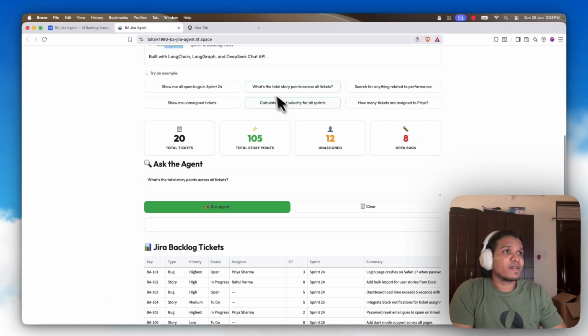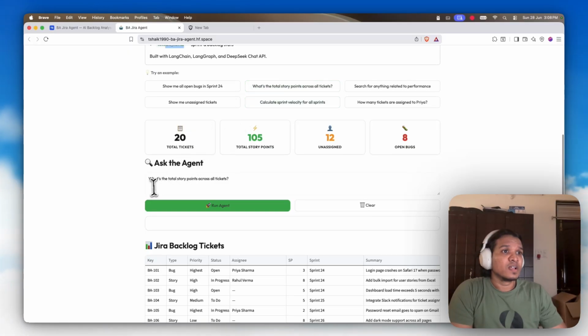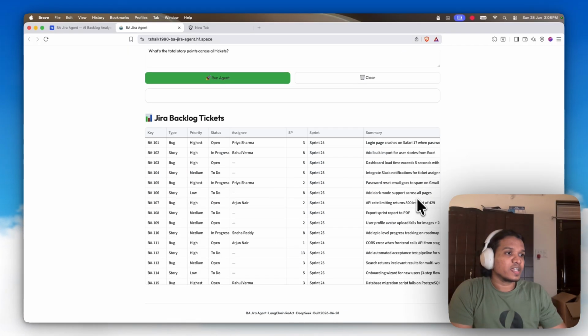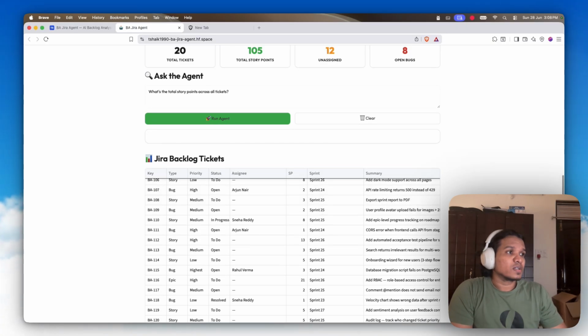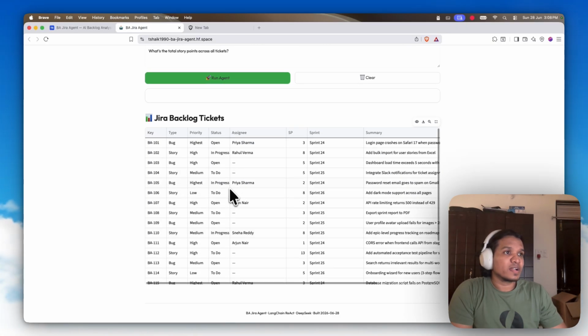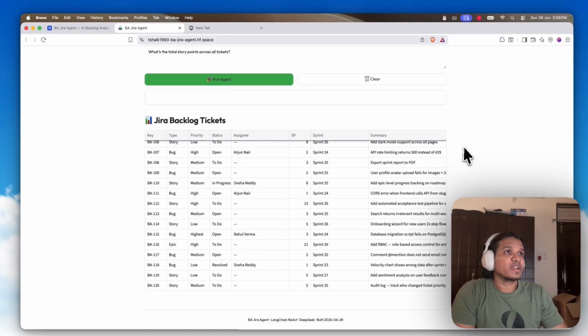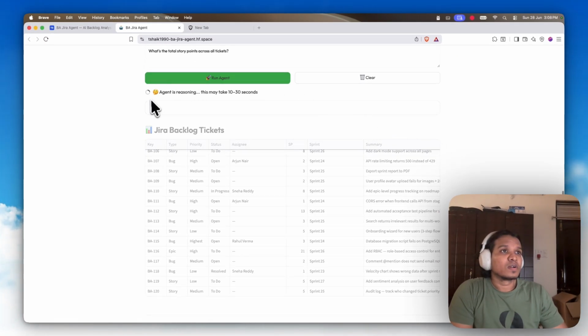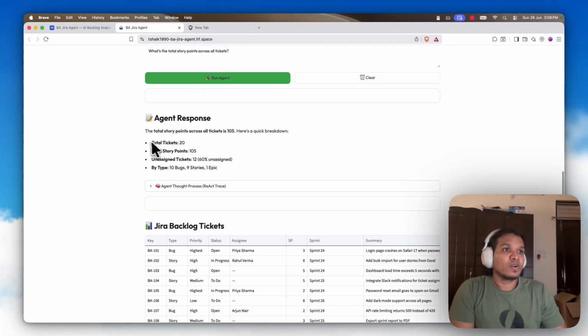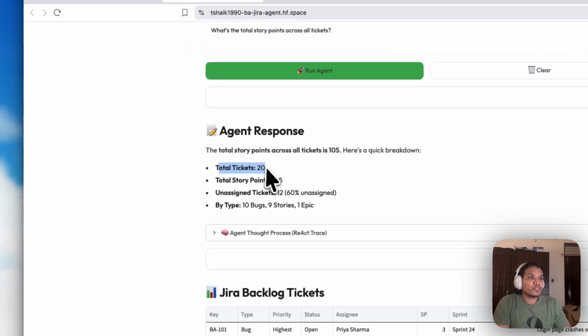And just for the sake of example, let's try this. What's the total story points across all the tickets? This is the mock data that I have, and here you can see all the story points. Let's click on run agent. So the agent is reasoning. Okay, here you can see the total tickets are 20, total story points are 105, unassigned tickets are 12, 60% unassigned, by type 10 bugs, 9 stories, 1 epic.